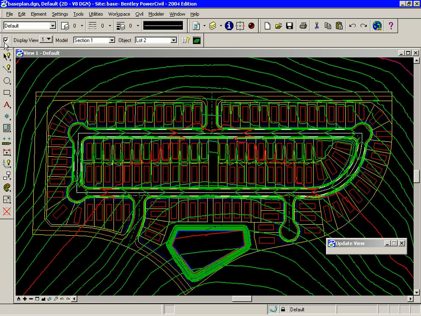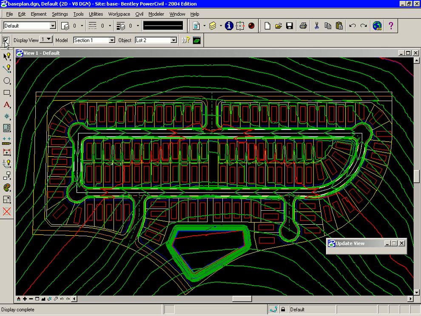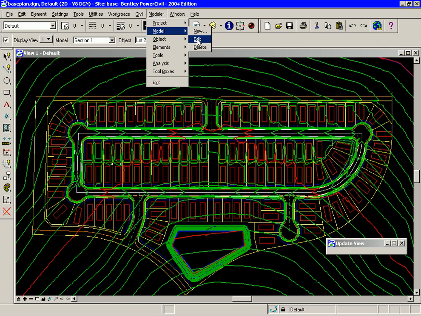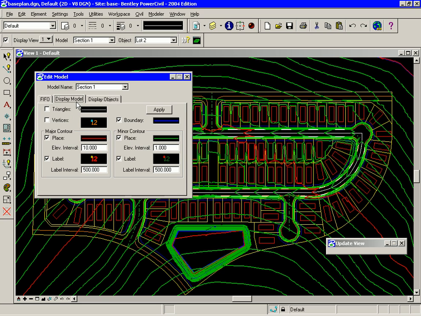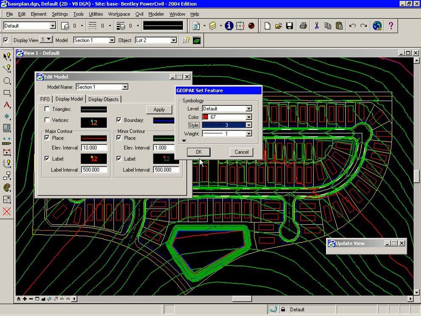Everything that we've done so far is in a display-only mode, such that we're still left with the original planometrics of the file with display-only contours. These contours can be custom tailored to anything that is necessary to display and to share this information. We're going to change our model to show strictly in an existing condition as dashed lines, both in the major and minor contours.